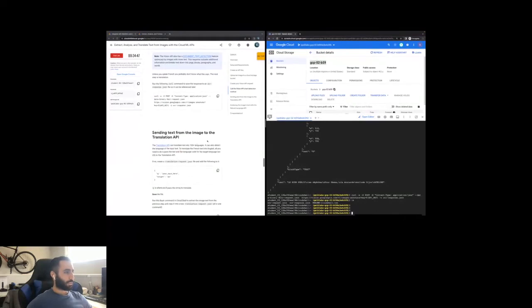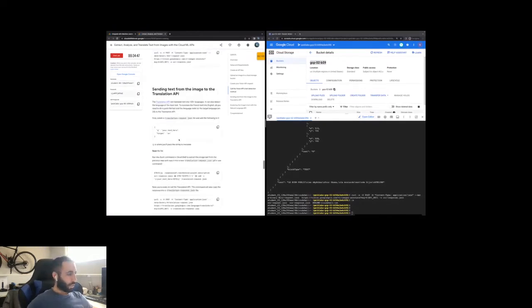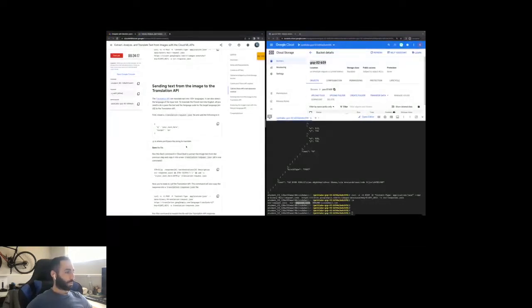Okay, sending text from an image to the Translate API. So now it's the next step. We're going to be using the Translate API, and we already got the text from the Vision API in the response. So the Translate API is going to be using this OCR response JSON file.